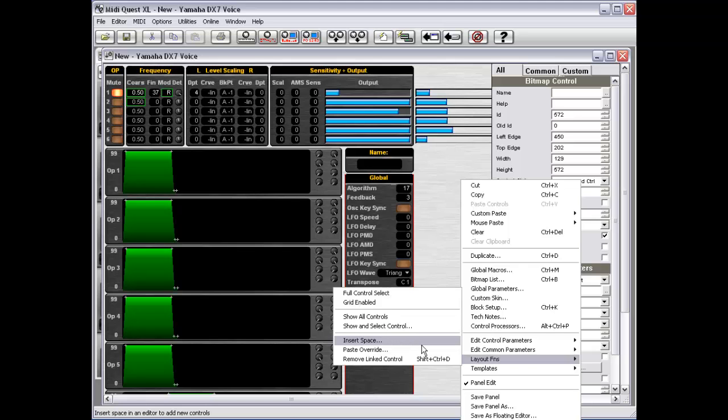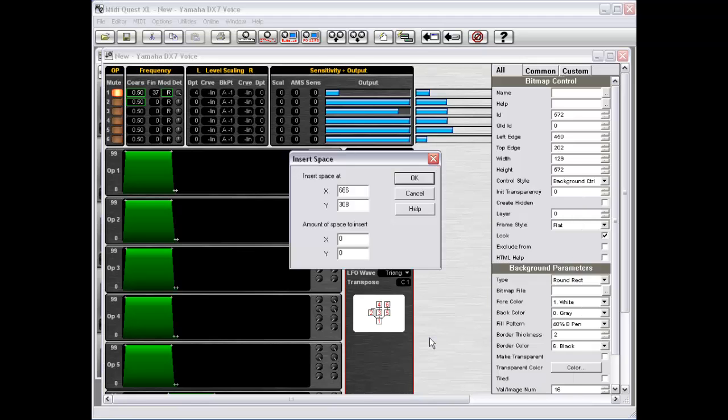Insert space allows you to move all of the controls from a particular area and move them in a given way. So what you can say here is I need to insert space, and frequently what you're trying to do is insert an area, say here and down. Perhaps I know that this is 160 as a Y position. X is 0. Let's say that Y is 160.